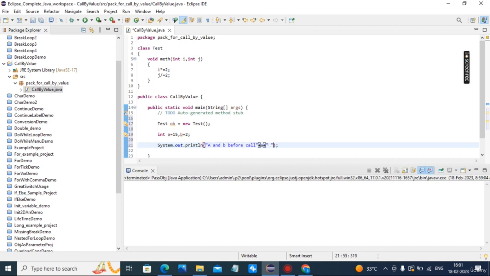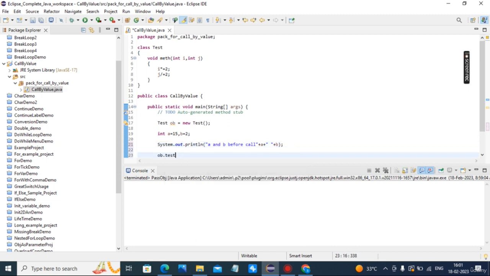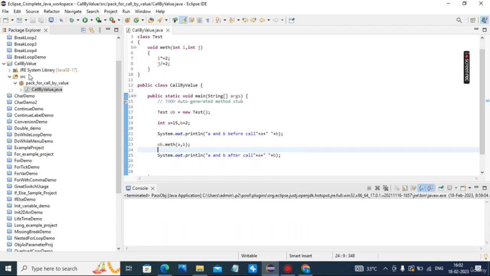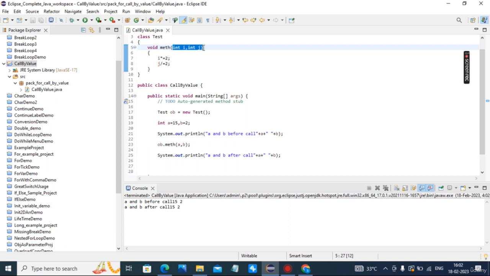Print a and b before calling, and a and b after calling. The output is a and b before call 15 and 20, after call 15 and 20. Why? Because this is called call by value.